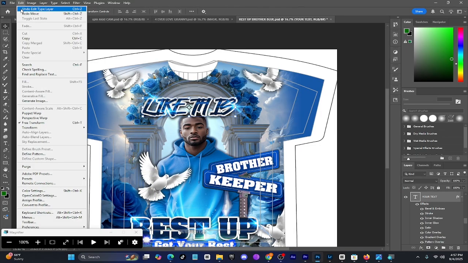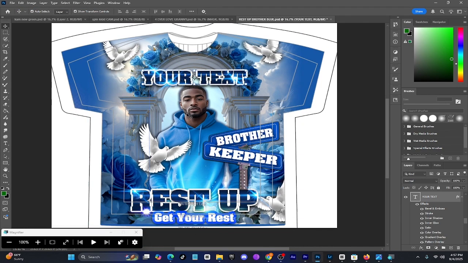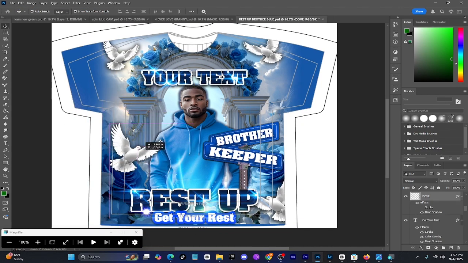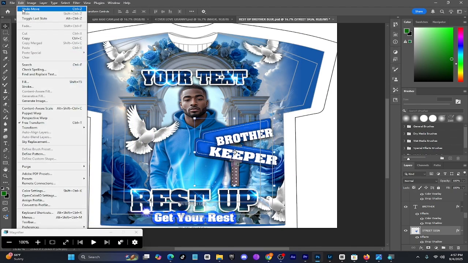Go undo. Get everything back like how we had it, right? So everything could be moved and edited. Everything can be moved and edited within here with Photoshop very easily.